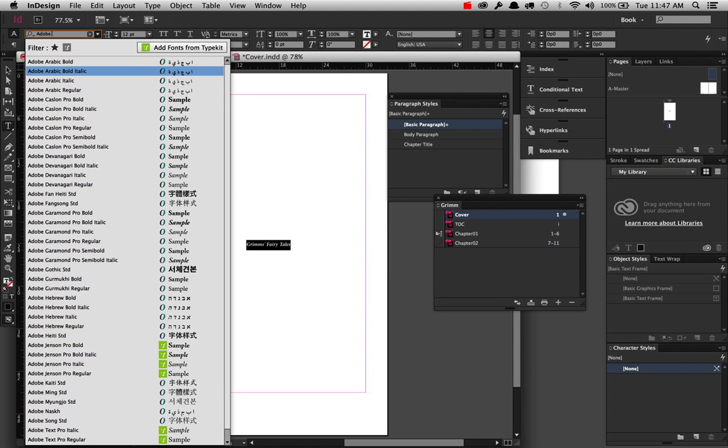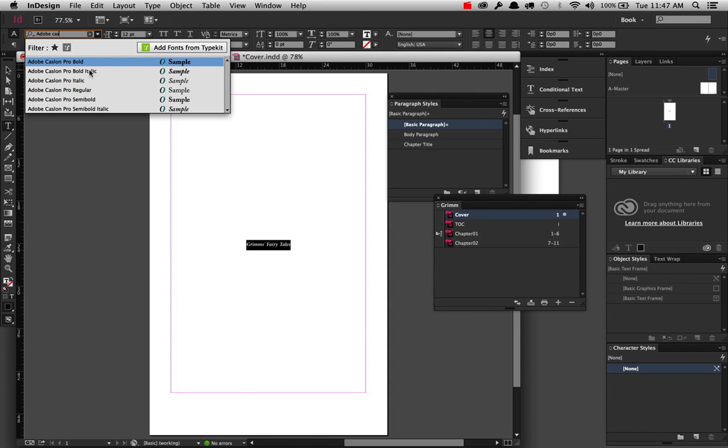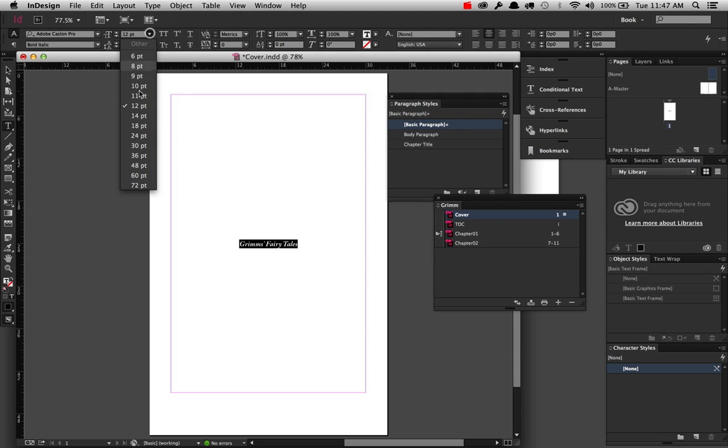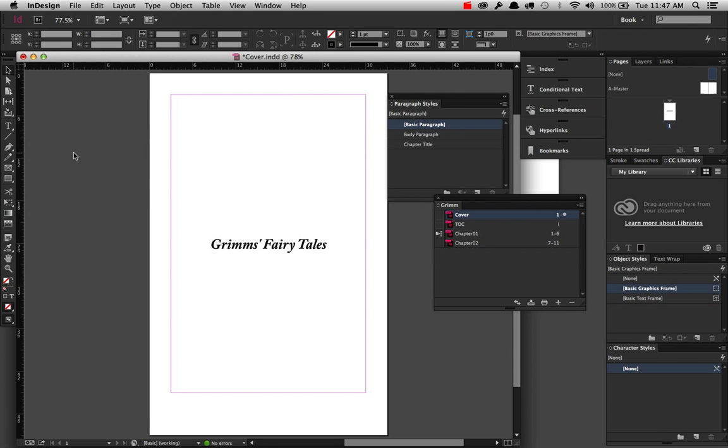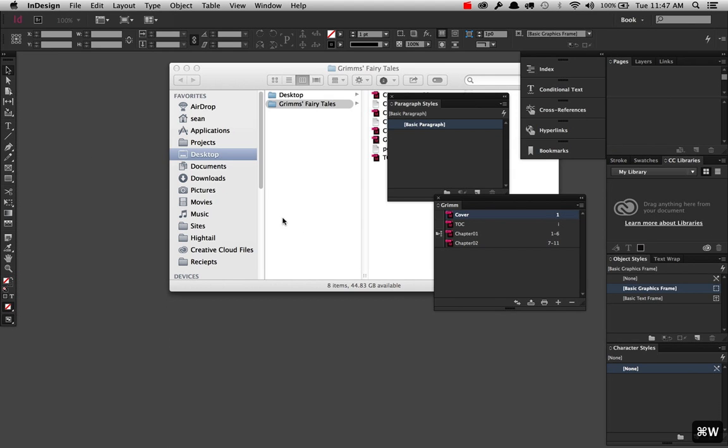And we'll say Adobe Caslon Pro, maybe bold italic, and maybe set it up to be 24 points. And there's my cover page. Now, of course, I probably want to do a byline or something else if I was doing this in real life, but for right now, this will do. Save that. So now I'm done.